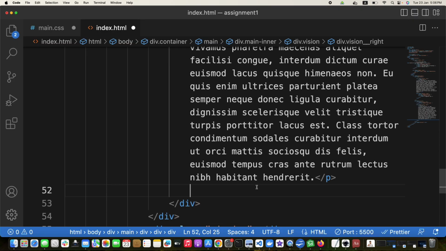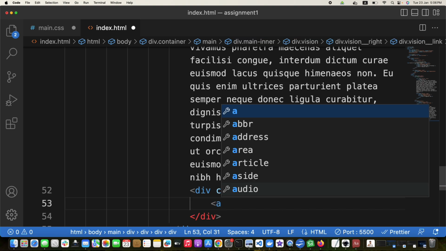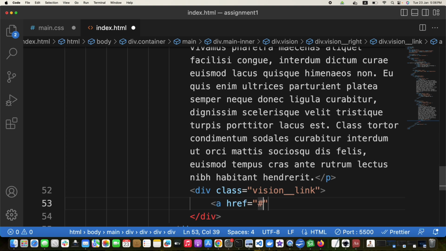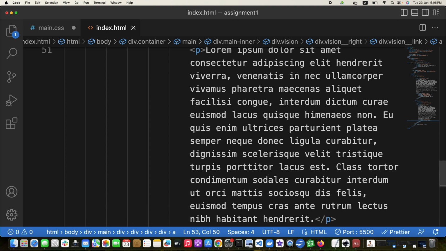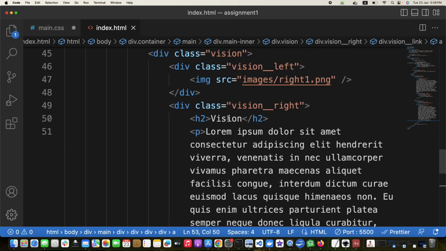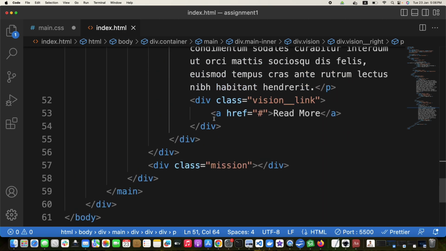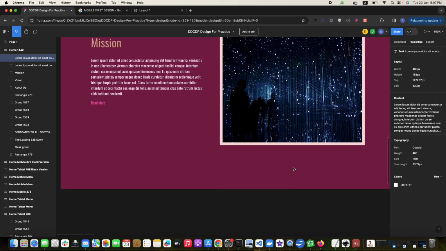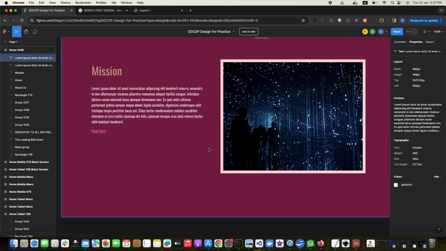So the link is again a link, so let us add it inside a vision__link, and a href hash, read more. Is this fine? So in vision right we have h2, paragraph, and vision link. The same we will do for mission, because if you go to this one, even on desktop it is two columns. So let us do it this way.